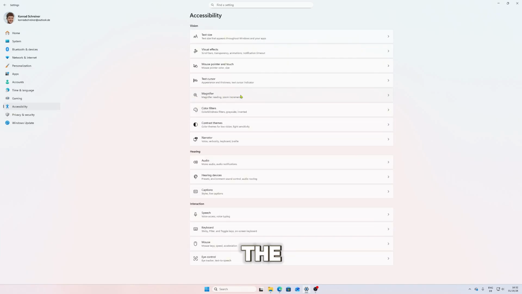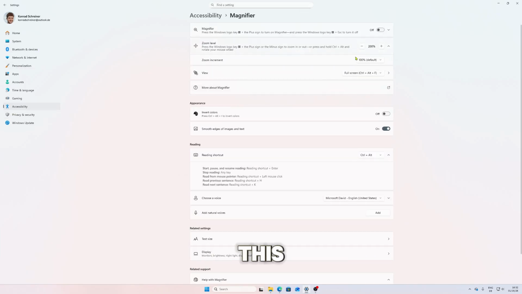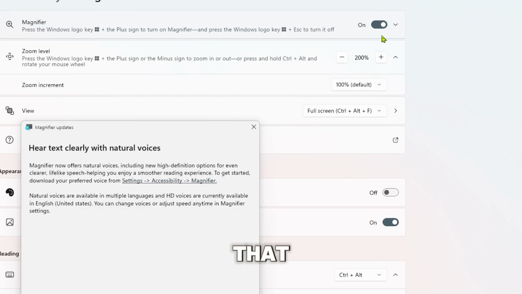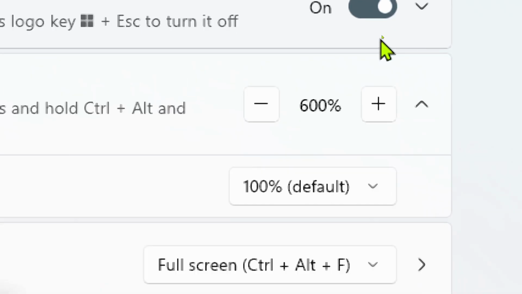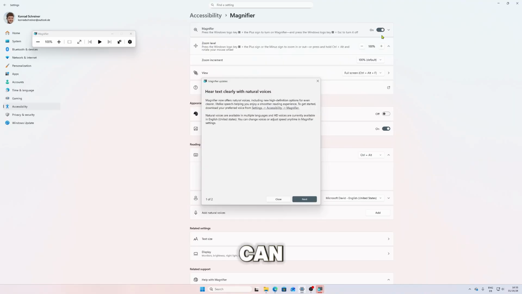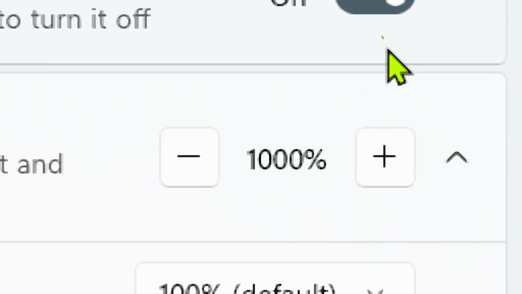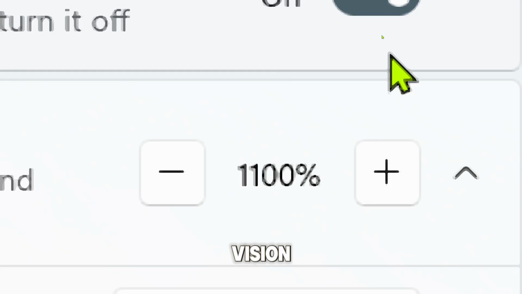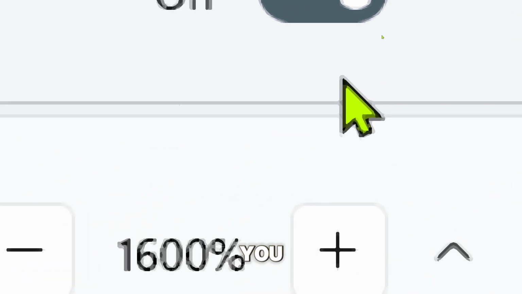Next is the magnifier. This is only for really old people. Basically, if you use the Windows logo and the plus, you can zoom in. For example, like that. Plus, plus, plus, and minus. You can zoom into stuff. This is really helpful for people with vision problems. You can zoom in as far as you want, and you see a bunch of interesting stuff happening, but I really don't need it.